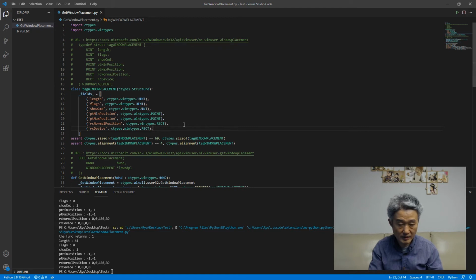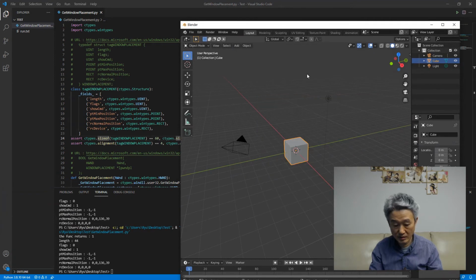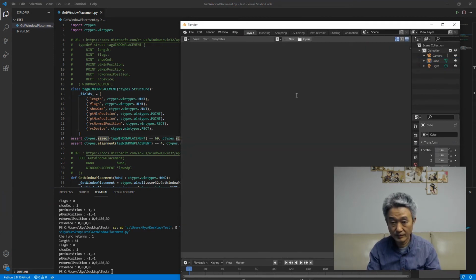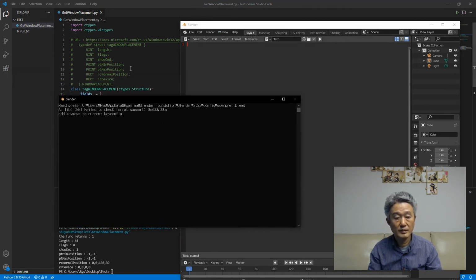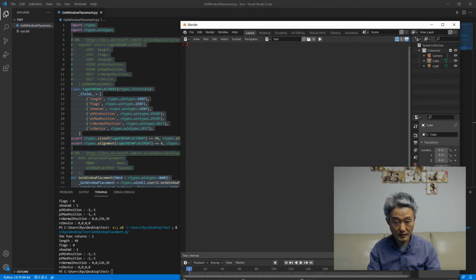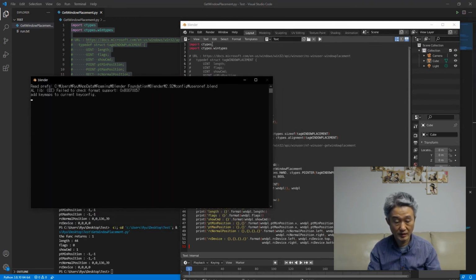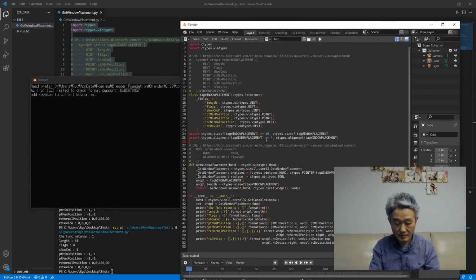Second, I tried the same thing in Blender. First, bring up Blender and change it into the text editor, and also bring up the system console, and copy the whole code and paste it here, already showing the system console. Then in Blender, to run this code, press Alt plus P, then you can see the result also.